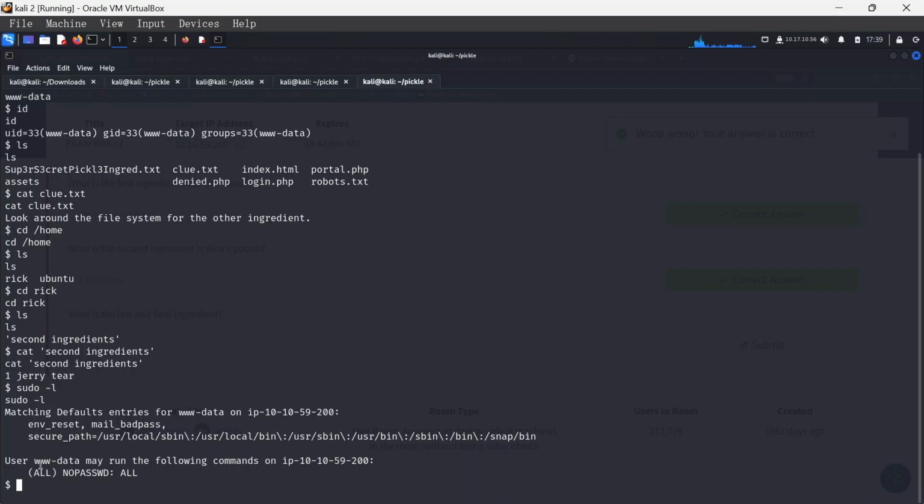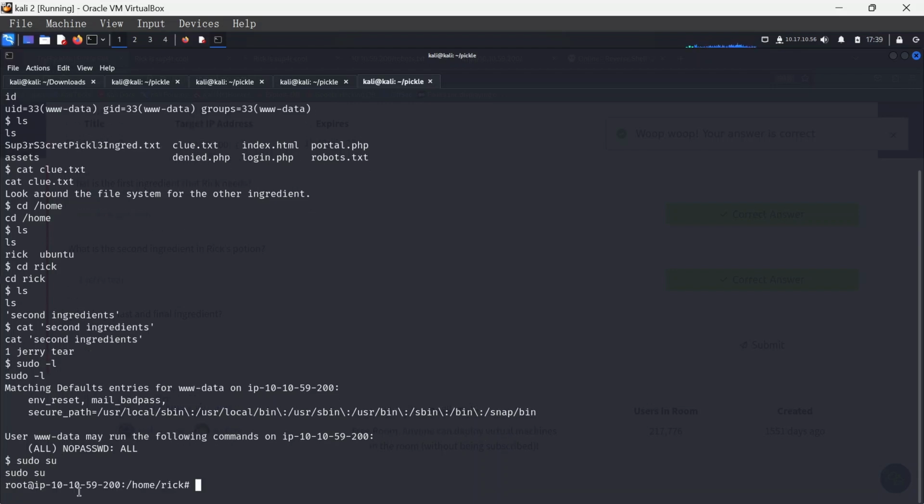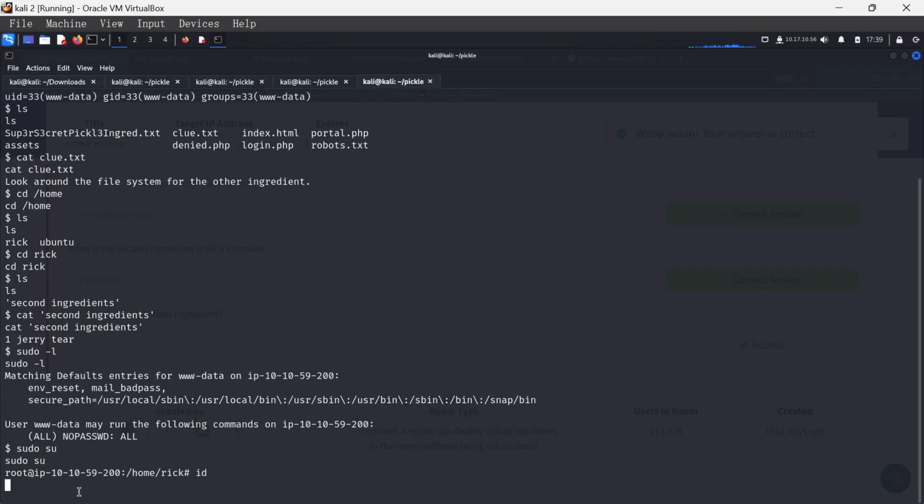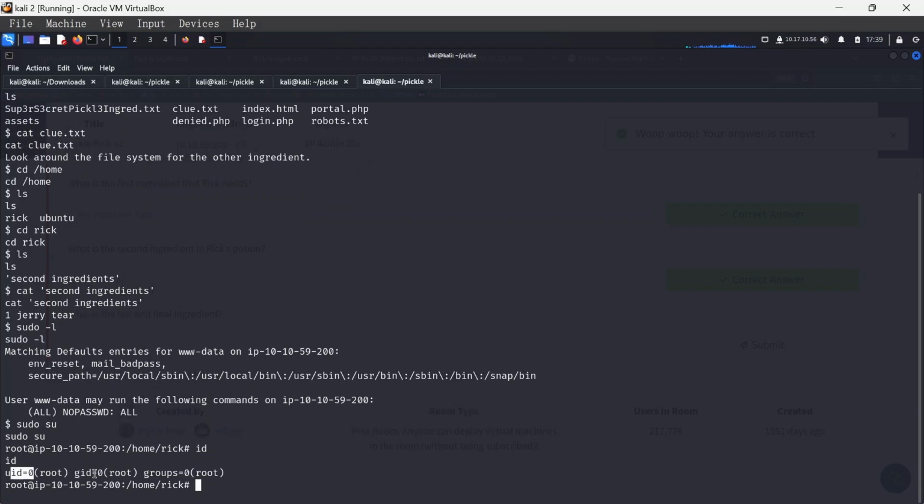Okay, and you see that the user www-data may run all the following commands with no password. This is a huge misconfiguration on this kind of system, which means we can run any command without a password. So in this case, I can escalate to root by just doing sudo su, hit enter, and I'm root. If I do id, you see I'm root right now.